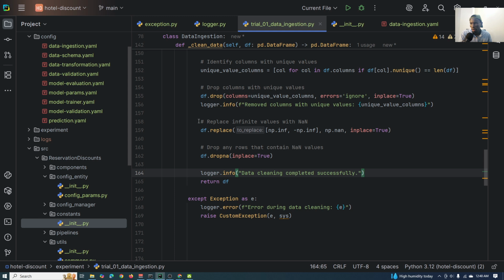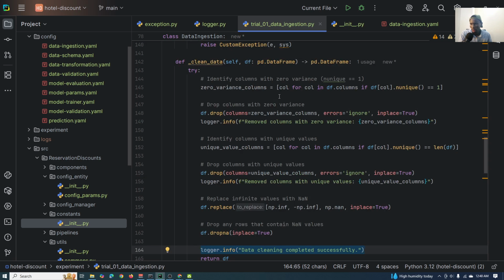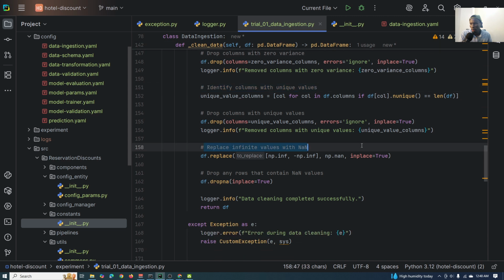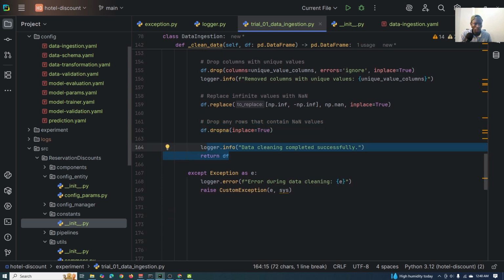Then after we have done with that, we replace infinite values with NaN, not a number. Then after that, we drop all rows that contain not a number. Then we are done with the data cleaning process. So under data cleaning, just know that we are removing columns with zero variance, columns with unique values, replacing infinite values with not a number, then dropping those rows. After that, we log that message.